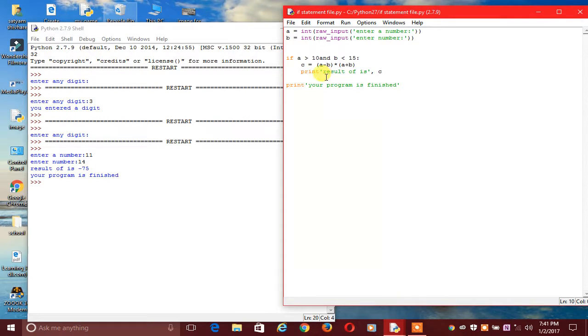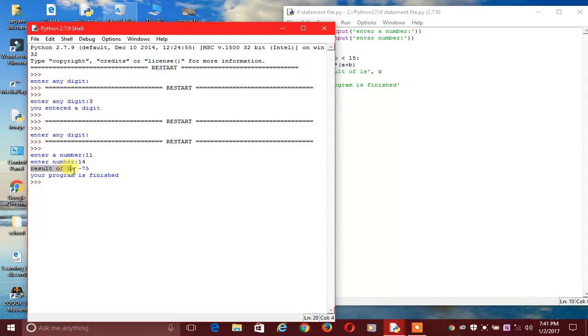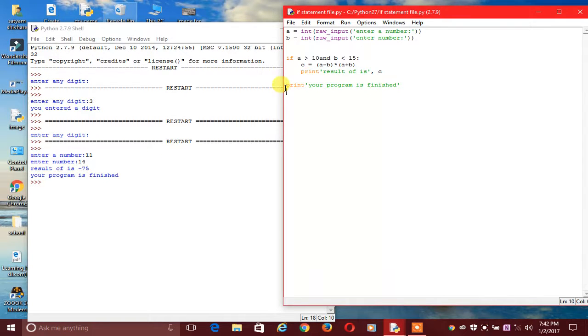Okay guys, and then we have also given the instruction to print "result is". Then it also prints that. Then the answer, and then our last command, that is print "your program is finished". So it's a successful program.